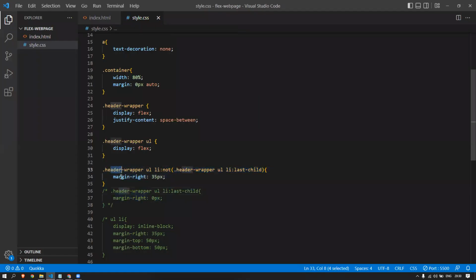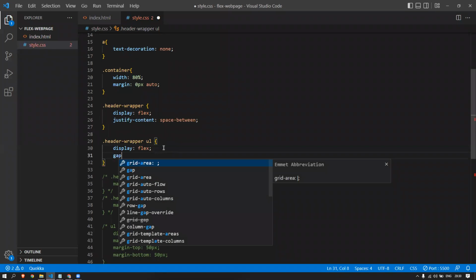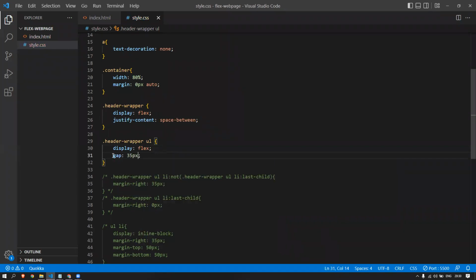Some people will do it this way, some people that way, but we are not going to follow either of these. So I will just comment it out. What I'm going to do is give a gap equal to 35 pixel. This gap only works if the parent is display flex. This gap is for the flex property. Yesterday I didn't teach you that, so today is a good place to teach it. I skipped that yesterday. So add a gap of 35 pixel.